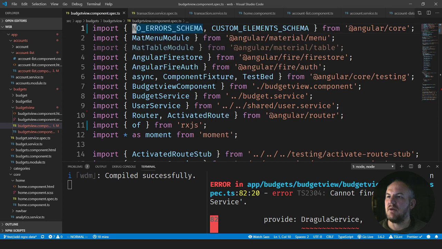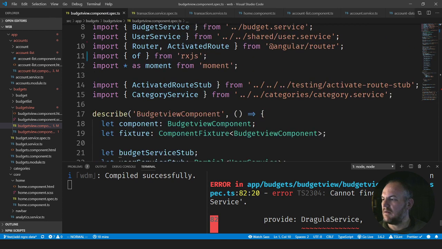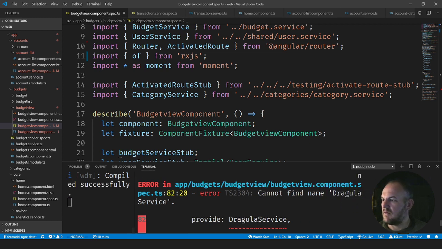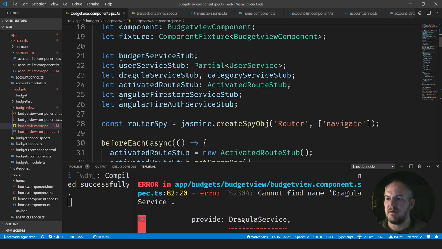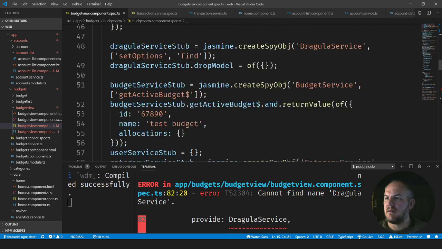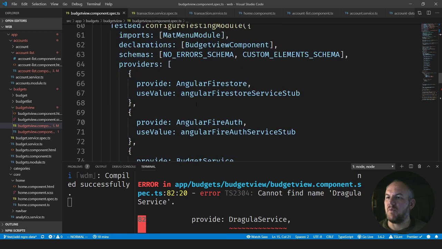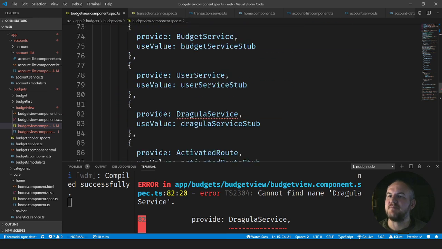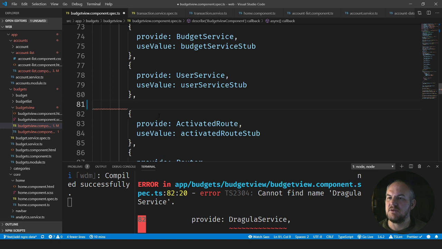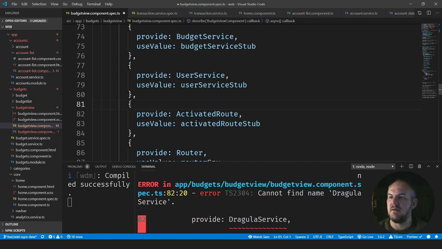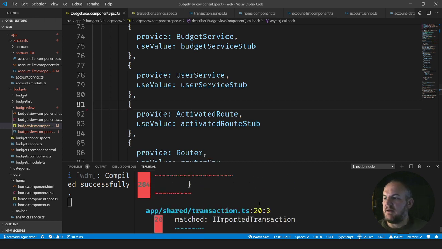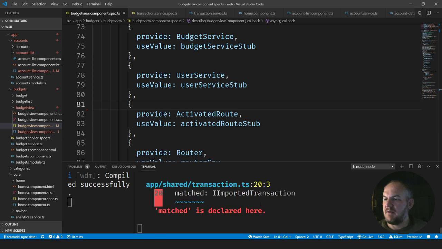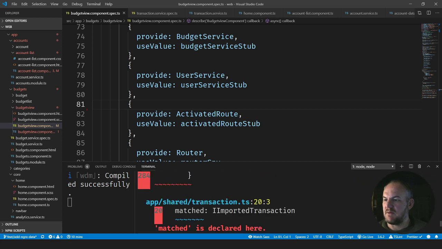That should be a component. Component spec, yes, so it's gone. Why? Oh, I removed the import, but I didn't remove the actual service being injected. There you go. Okay, that solves that problem. Next one.